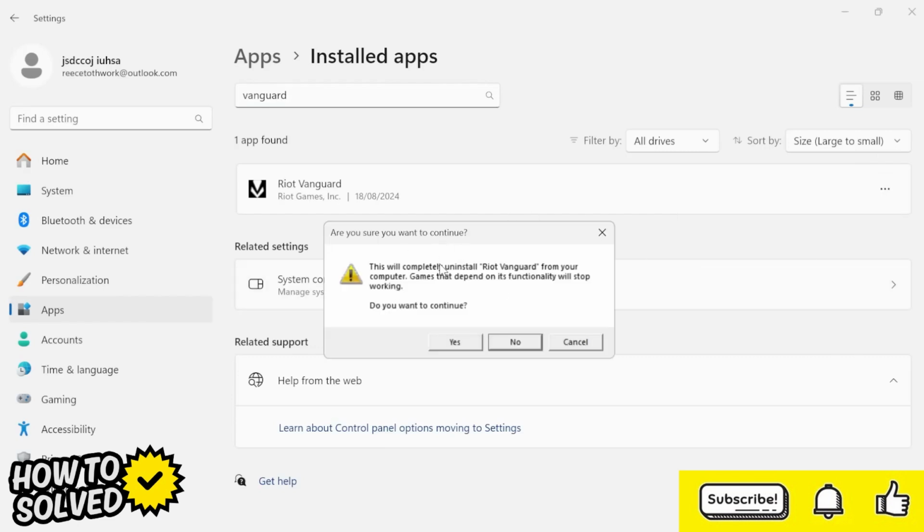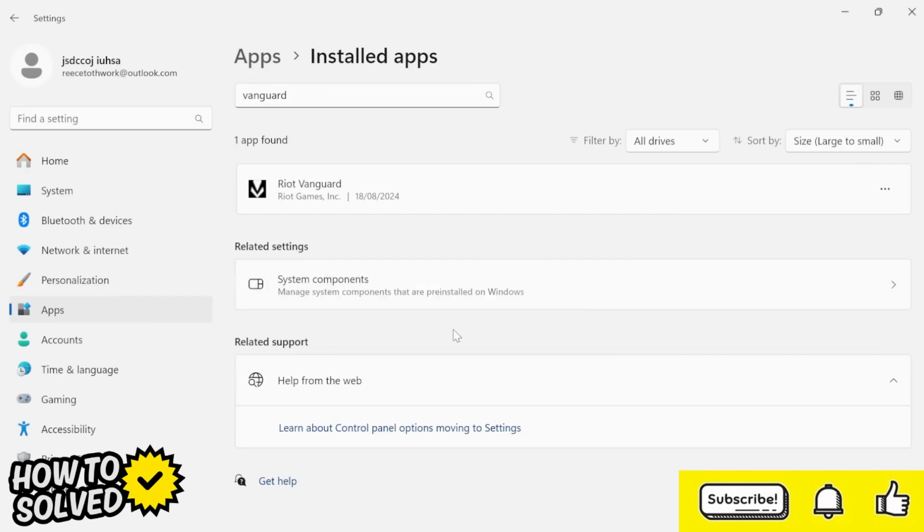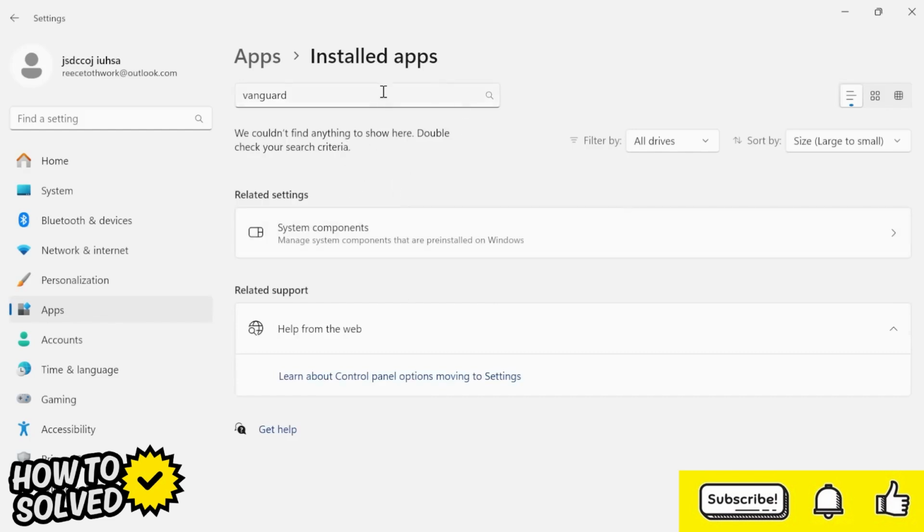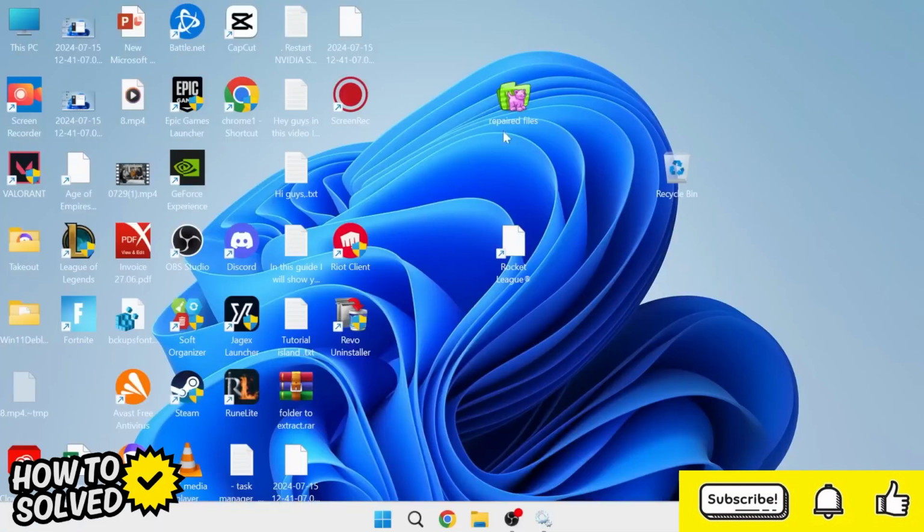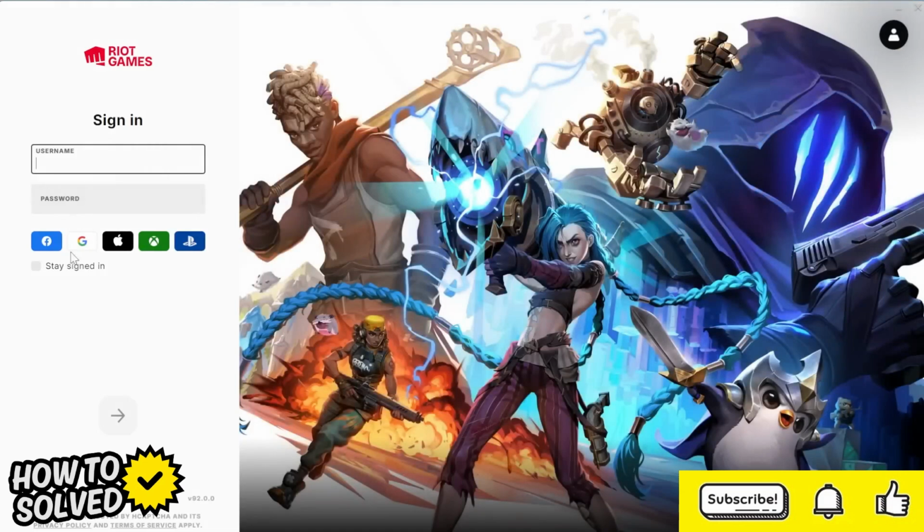You'll get this confirmation message pop up. Just go ahead and press Yes. And once you've uninstalled the Riot Vanguard application, we're going to close out of here, launch up the Riot client, and then you'll need to log into your account.